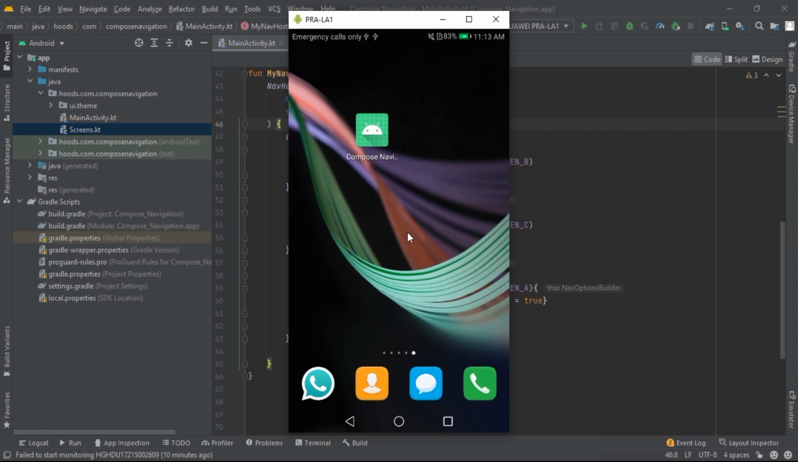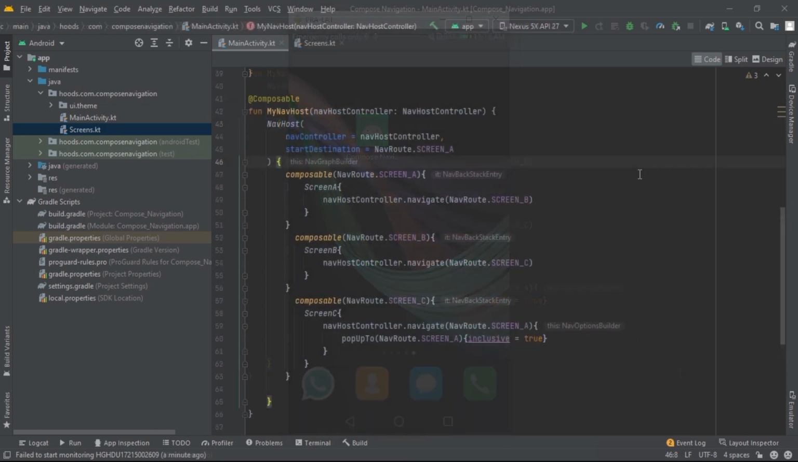Now in order to pass in arguments, we have been navigating without arguments, and in most cases we are going to need to pass in arguments. So let's see how we can pass arguments from one composable to another composable. Now in order to navigate from one composable to another composable with arguments, we have to specify the argument inside the route, and this works similar to just how deep links work. So if you understand deep links in the XML style, it's just similar.